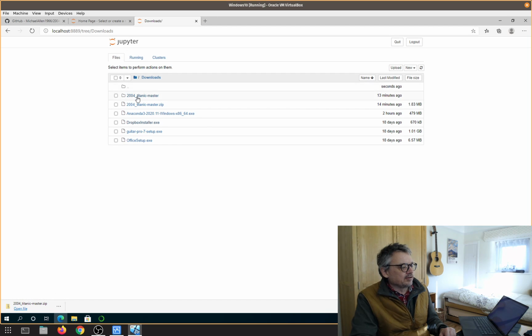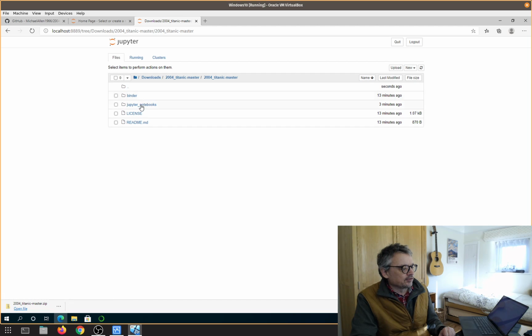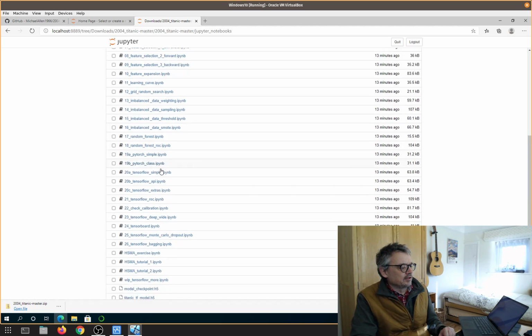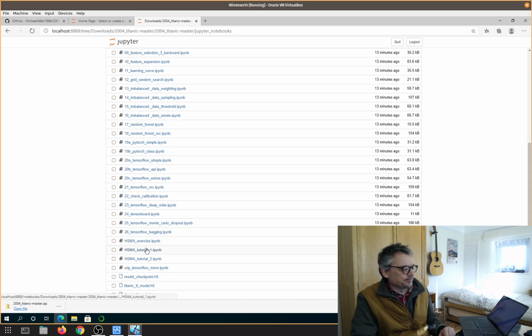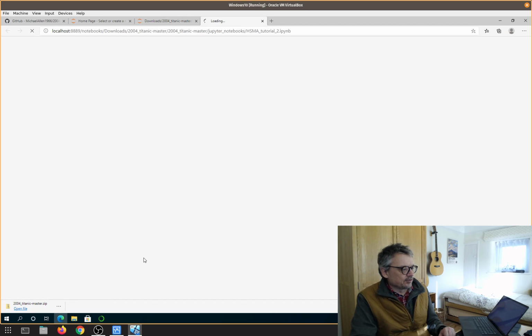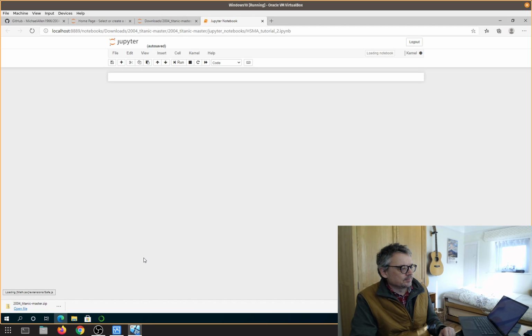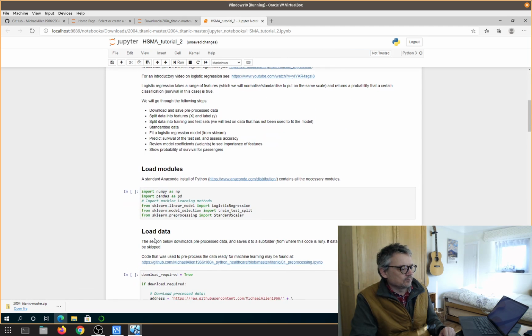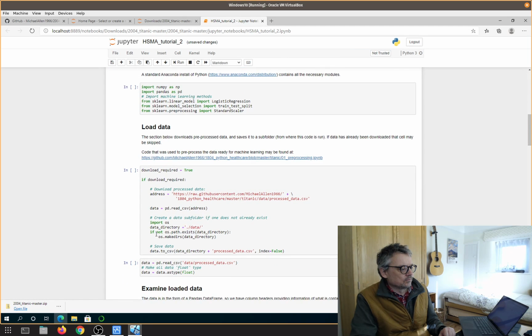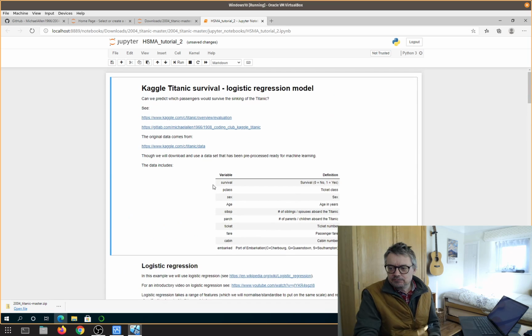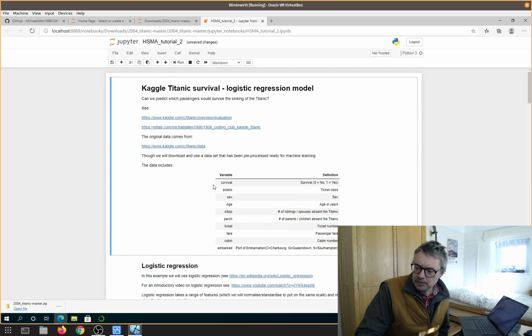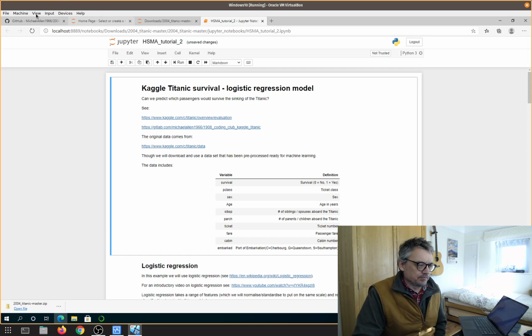I'm just navigating down to downloads because I left it there, Titanic master, Jupyter notebooks, and again I can open up something. Let's open up Notebook 2. Okay, and then we can run that, and then just shut it down when you're finished. Okay, so hopefully that will help those of you on Windows.